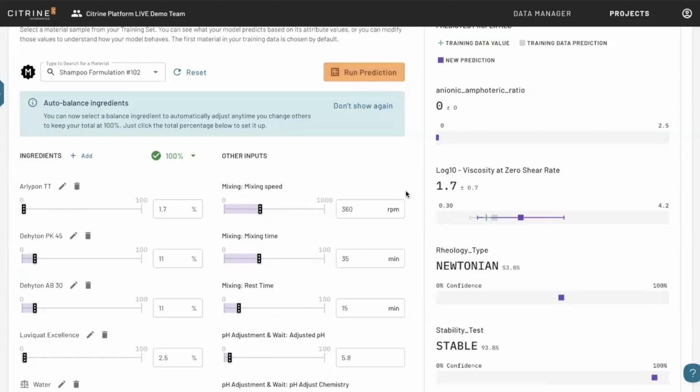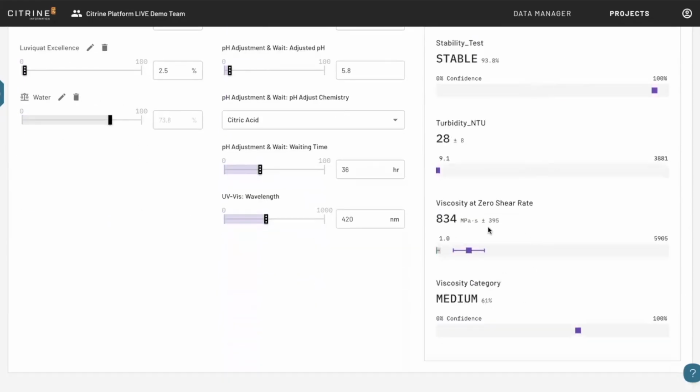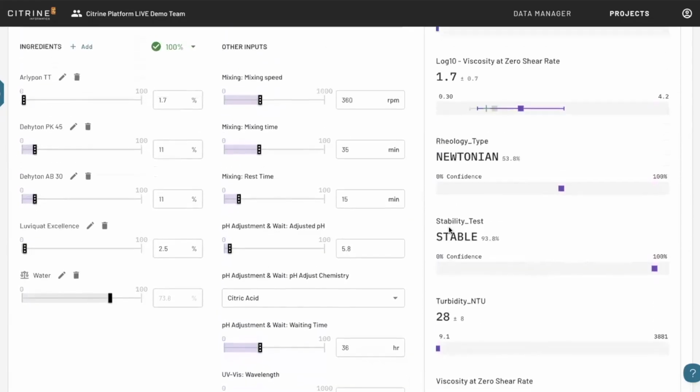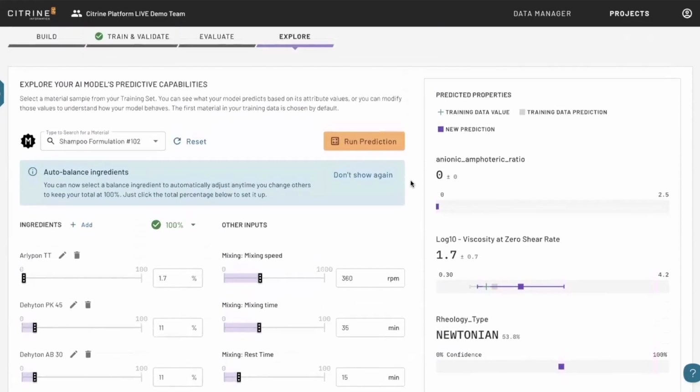So with that new formulation, we still have a stable formulation, and we're really quite confident about its stability. The rheology type is probably Newtonian, but we're less confident of that prediction. And the viscosity seems to have increased, so we're now getting a much higher viscosity. So this might be something interesting to take to the lab.